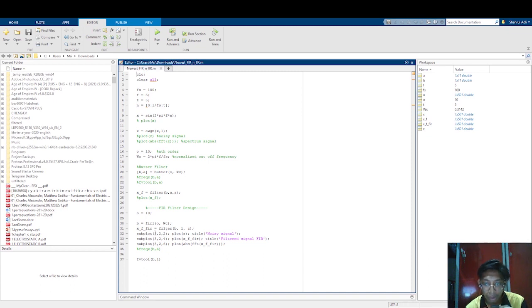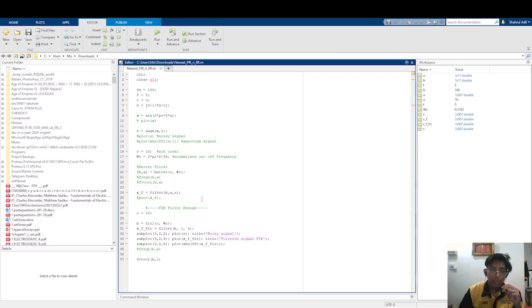This subplot divides the current figure into a grid and creates axes in the position specified by this number. MATLAB numbers subplot positions by row. The first subplot is the first column of the first row, the second subplot is the second column of the first row, and so on. Okay, next we run the simulation.